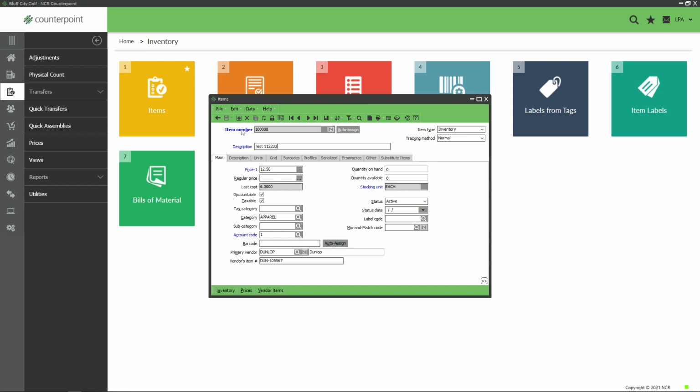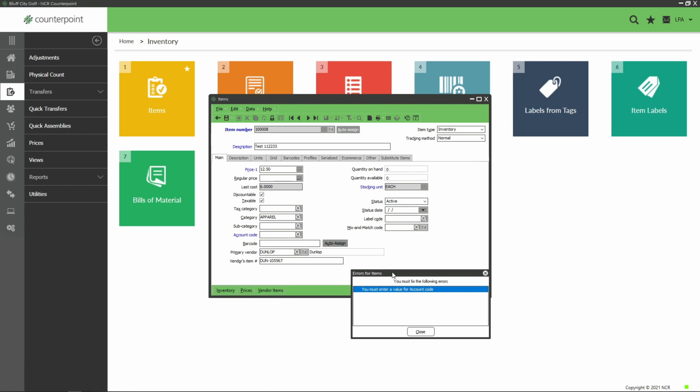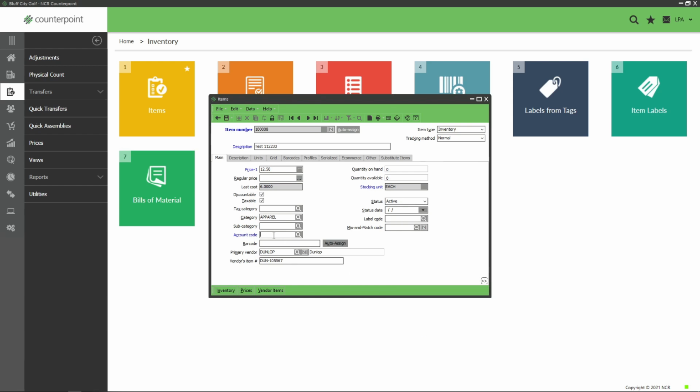I should point out that fields in blue, or whatever the highlight color is on your PC, might be blue, might be green, but those are the required fields. So had I been creating this item, if I had not provided account code, and if I tried to hit save, I'll get an error message. You must enter a value for account code. So blue or highlighted fields are required.